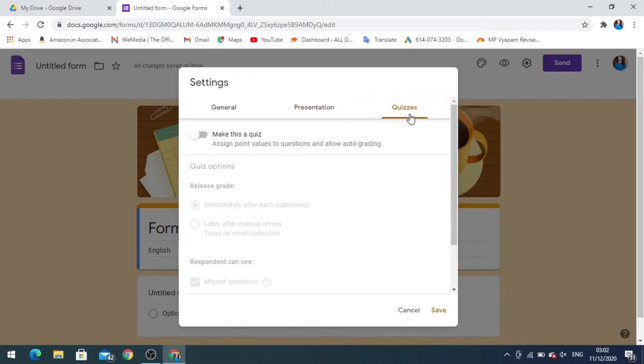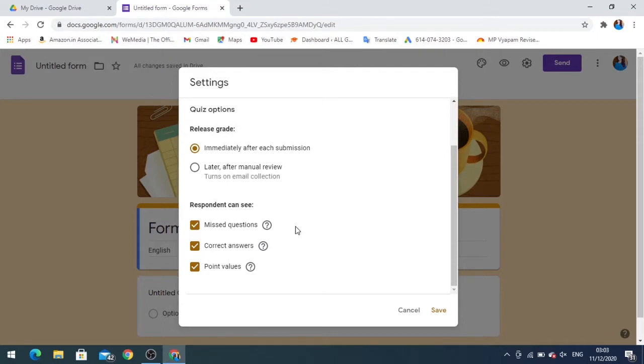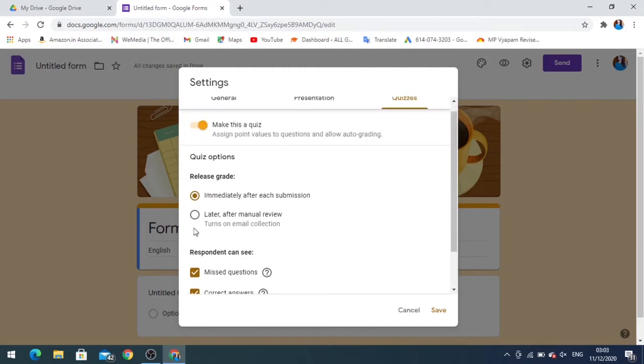Next one, quizzes. In quizzes, make this a quiz. Yes, we have to make this a quiz, so we will turn it on. Then the second option here is release grade. Immediately after each submission, after submitting the paper, the child will be able to see the score, how much he or she has scored in the paper. Again, he can see how many questions are missed, what are the correct answers and the points of the questions. Everything he can see, and then you have to save it.